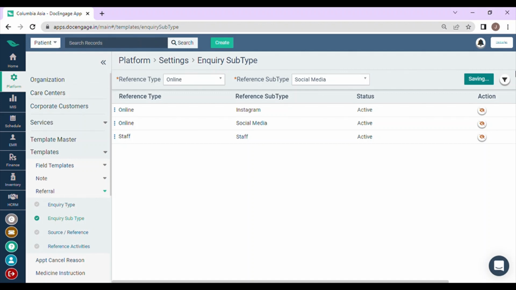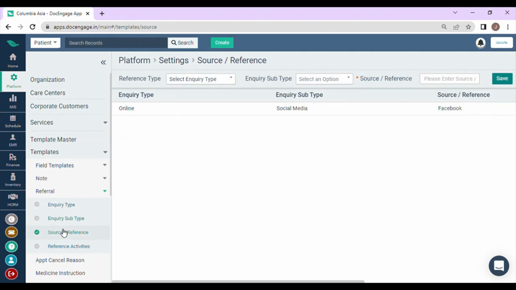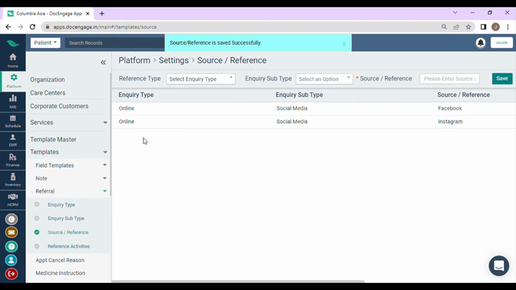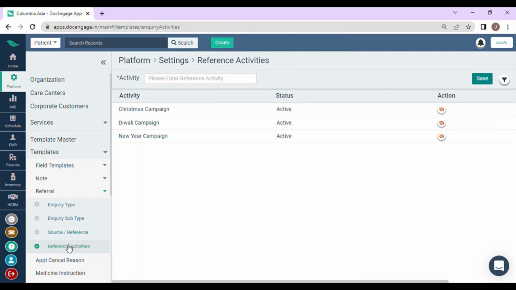Okay, I have the subtype already created, so I don't need to create it again. I'll select online as the reference type and social media as the subtype. Here I'll add Instagram and save. Now this source or reference is added.